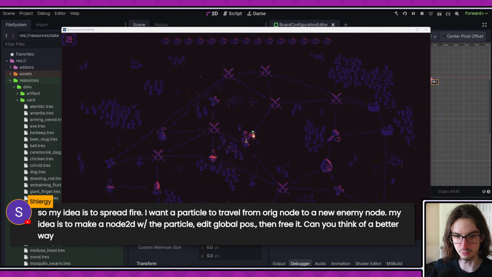So my idea is to spread fire. I want a particle to travel from original node to a new enemy node. My idea is to make it node 2D with the particle at a global position, then free it. Can you think of a better way? Well, the other way you could do it is you could just spawn new particle scenes on the positions where you want the fire to spread to. So you don't necessarily have to move the particle, you're just creating new instances of it. But I think the way that you are thinking about doing it is perfectly fine as well.